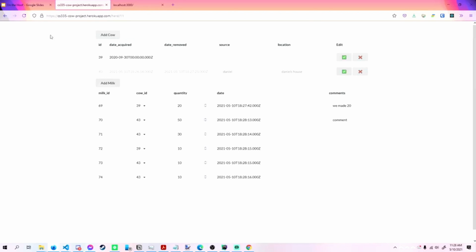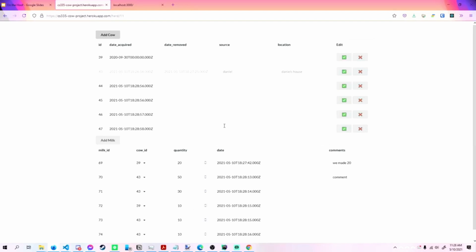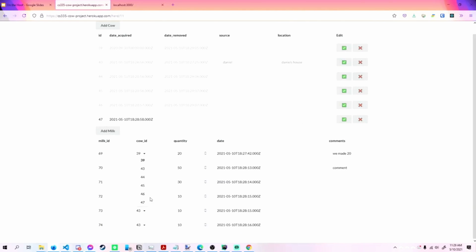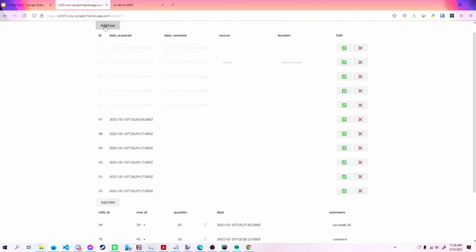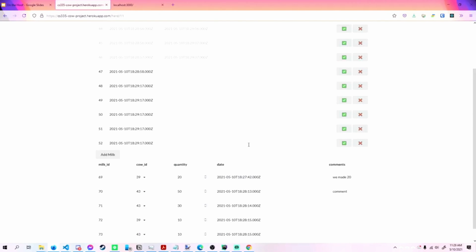So yeah, go ahead and we add more cows too. You can edit these, but not those. You can just go ahead and delete these all too. Okay, those IDs don't show, but go ahead and refresh the page, and yeah, they'll show.